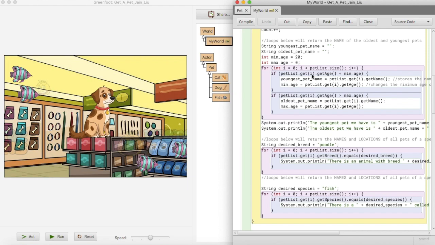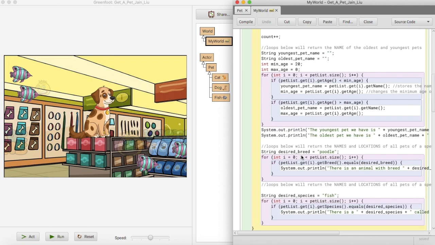Other examples of searching through array lists that we used in this program were finding all pets of a specific species or breed and outputting their names and locations. Similar to searching for the youngest pet, we used a for loop to iterate throughout all of the pets in our shop. If the species of the pet matched our desired species, we outputted the name of the object and the current index of the object, giving us the location.